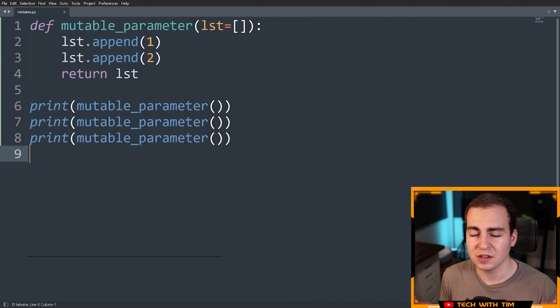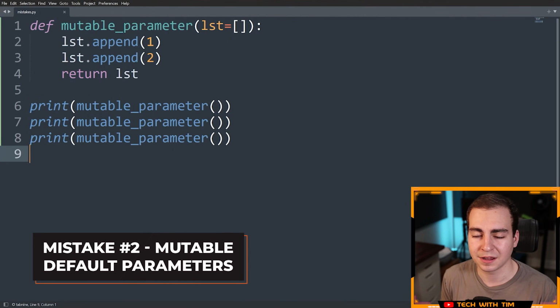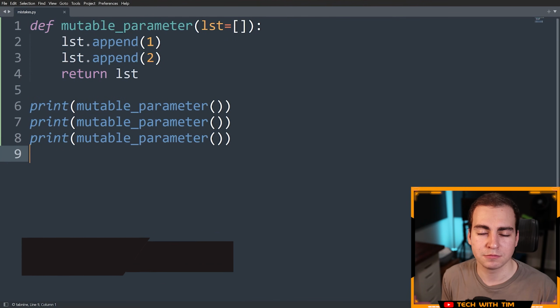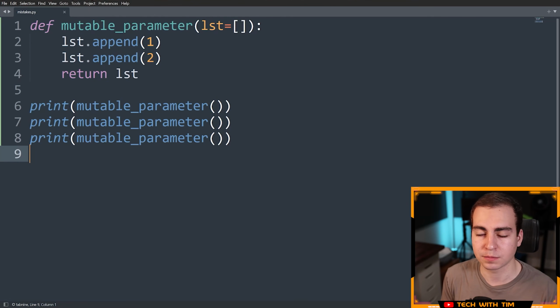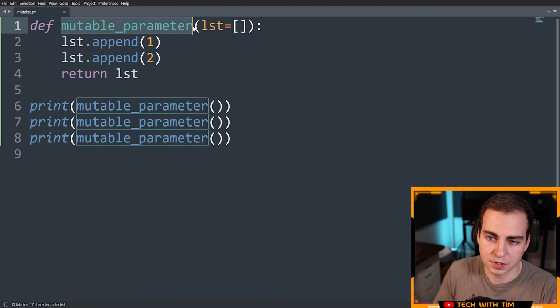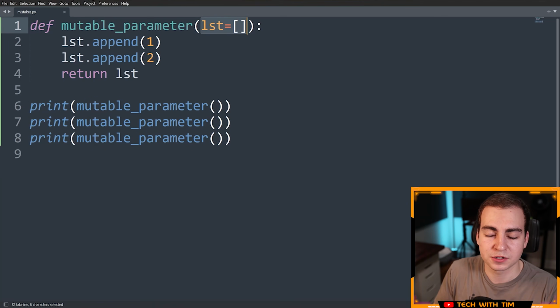So another mistake that you are likely unintentionally making in Python is using a mutable object as the default value for an optional parameter. Now, I know that's a mouthful, but if you look here at this function, it's called mutable parameter, and we have an optional parameter. We know it's optional because we have it assigned to a default value. If you don't pass it, it gets the default value, and the default value is a mutable object, which is a list.